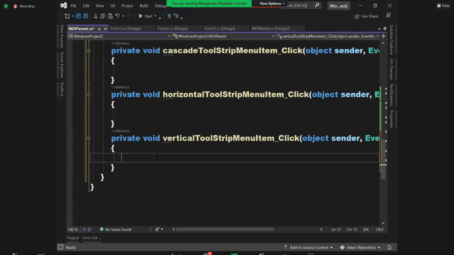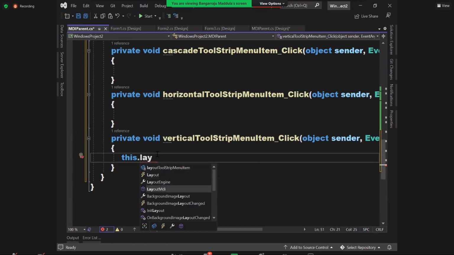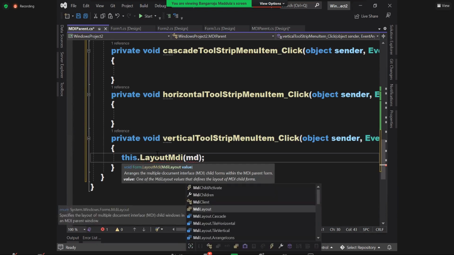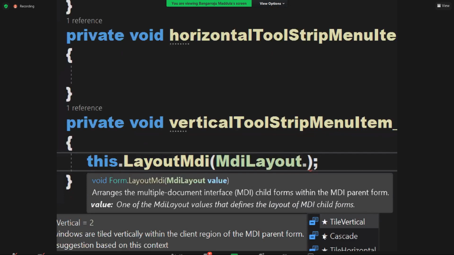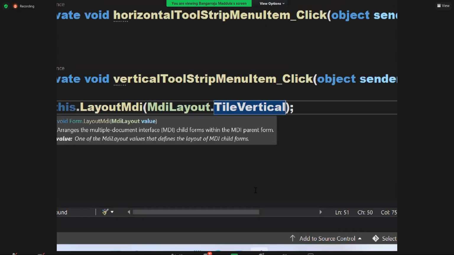Okay, so what do you say? this dot, there is a method called LayoutMdi. And here you're required to set a layout. What layout? Any of the four layouts. And all four layouts are listed for you under one enum. What is the enum? MdiLayout is the enum, and under that you have the four options. See: TileVertical, Cascade, TileHorizontal, ArrangeIcons. So what am I choosing now? TileVertical.